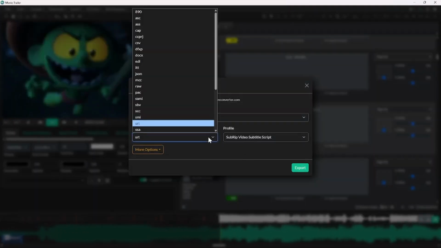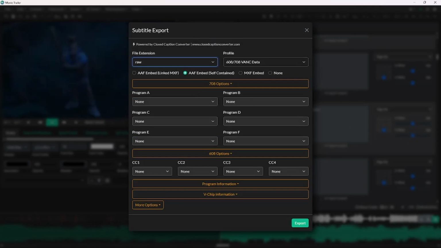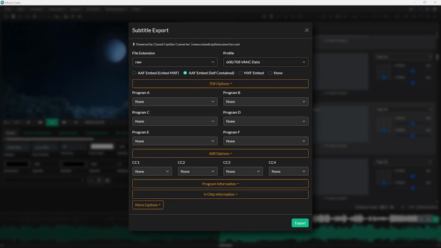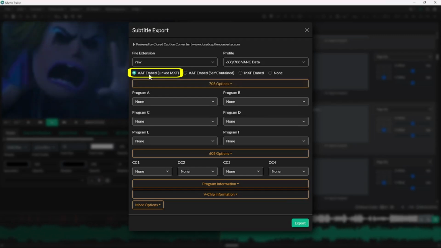Select RAW from the list of file extensions. You will be given a number of options when exporting closed captioning for Avid. We will start by exporting an AAF with a linked MXF file containing both 608 and 708 closed caption data. Select AAF, embed linked MXF.